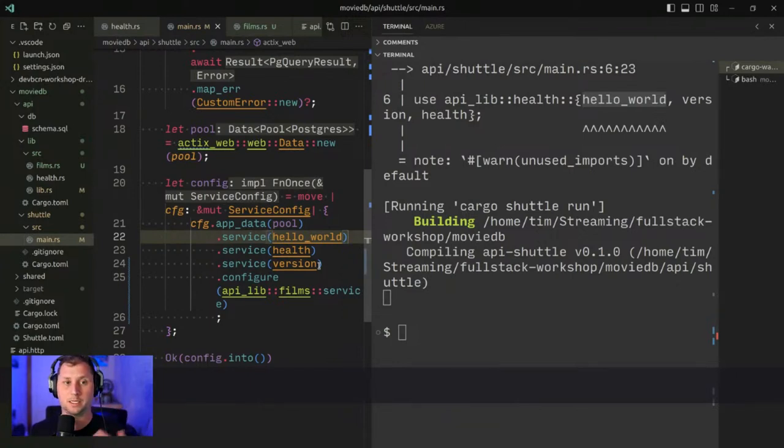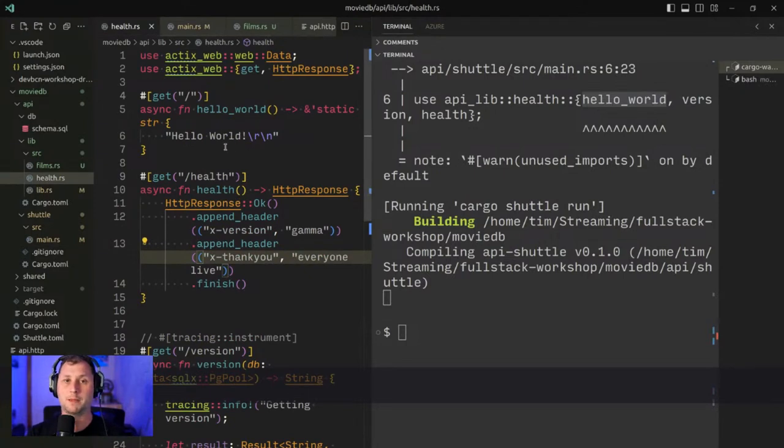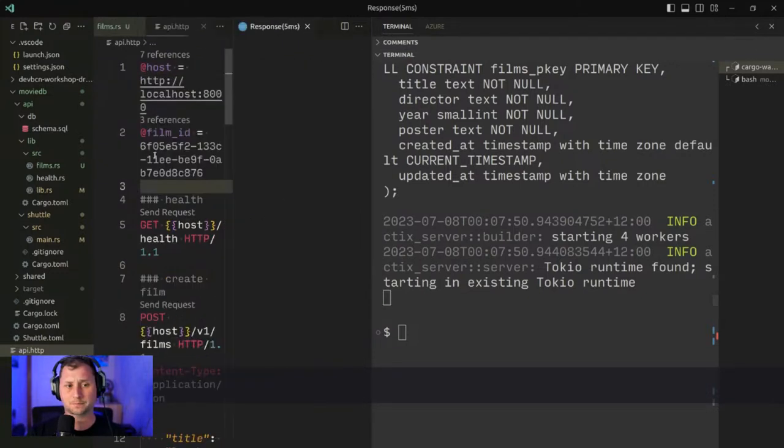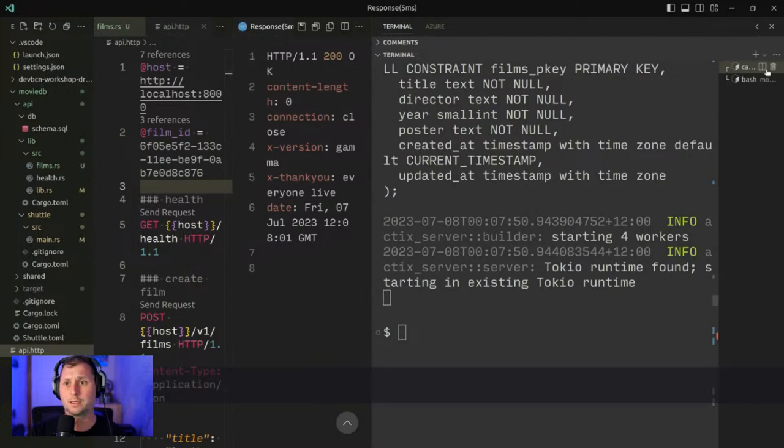So we're compiling and then eventually we'll run. Once we have a live thing, I can then load up my Postgres database that I have running as well, and submit HTTP stuff with it, because of all of these references to the host and the film IDs and whatever else. Okay, so I now have a live thing.